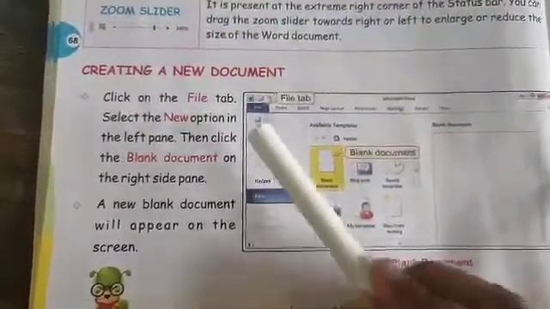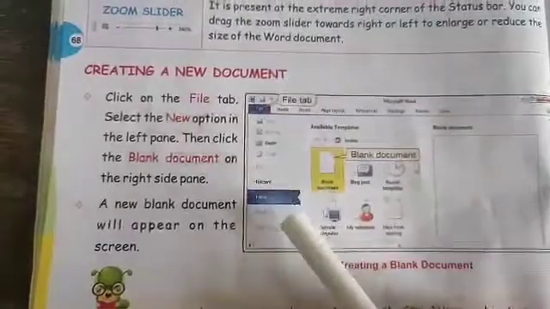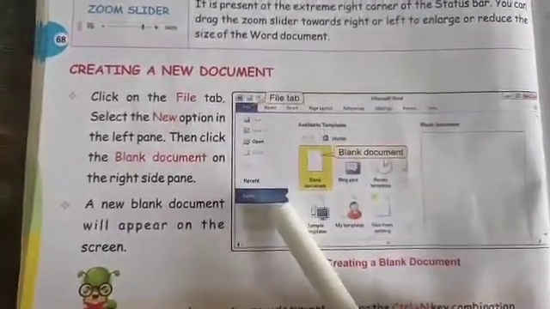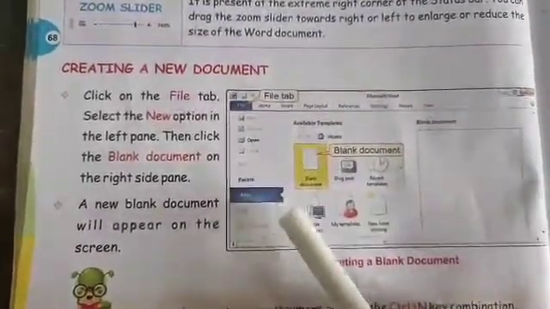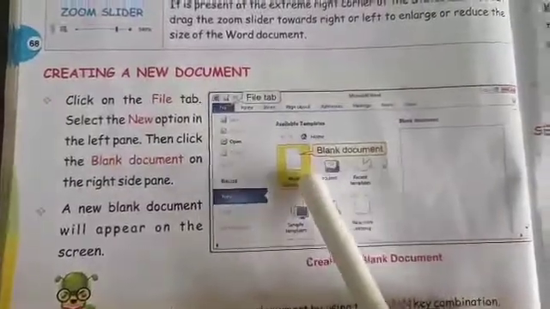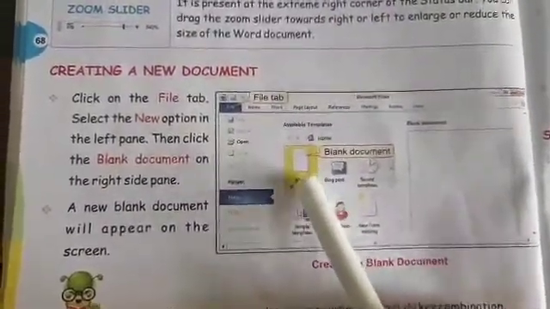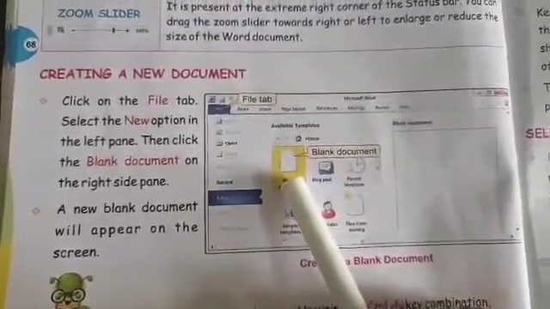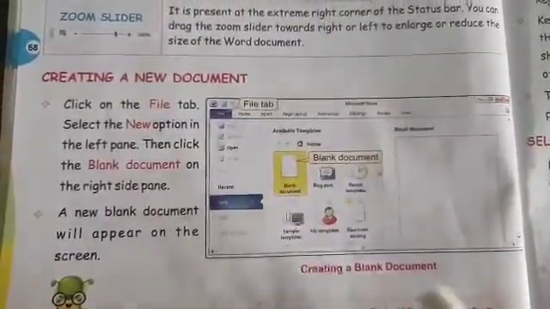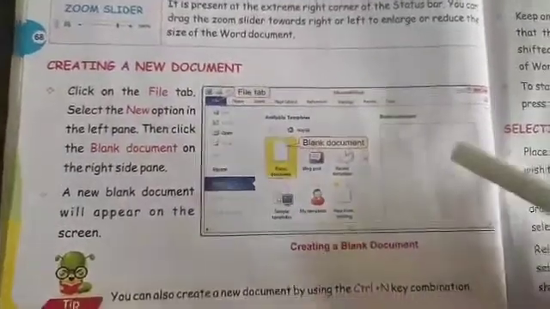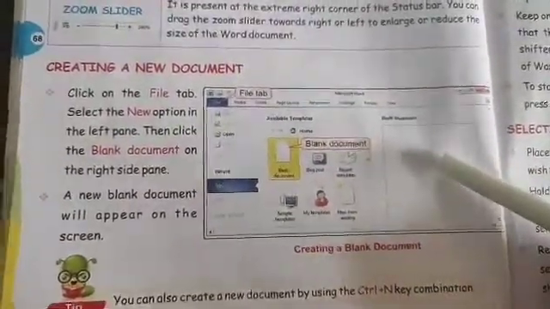First you have to click on the File tab, then select the New option in the left pane. Then click the blank document on the right side pane. A new blank document will appear on the screen like this.